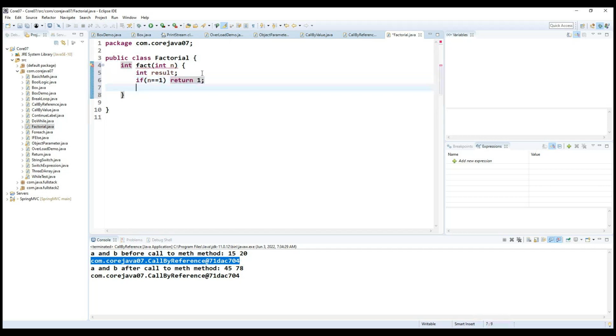I'm trying to return one value. So if this particular n is not equal to 1, then I'm going to call the same method with n minus 1. Getting the point? Which method am I calling here? This is important: the fact method I'm calling.